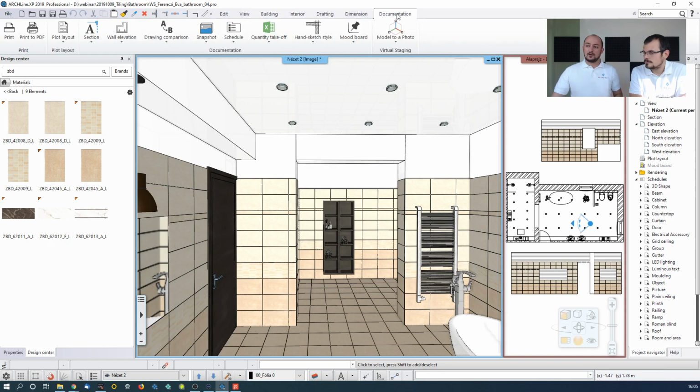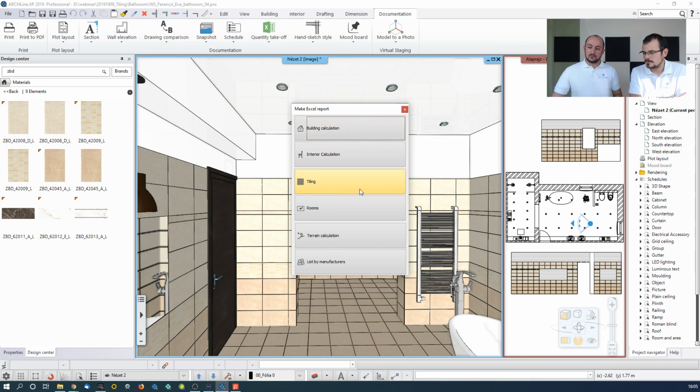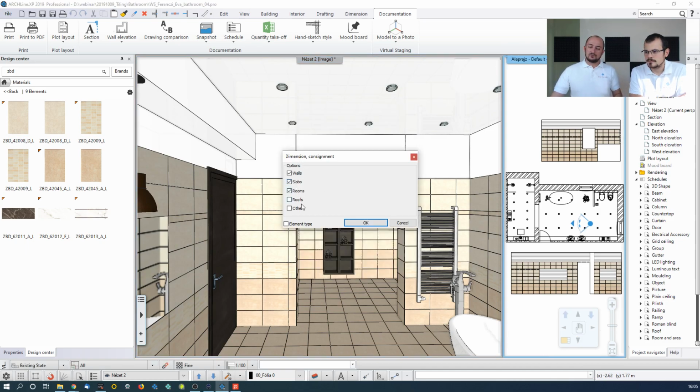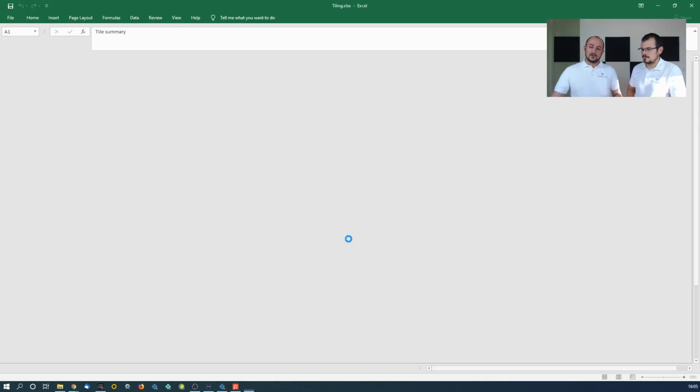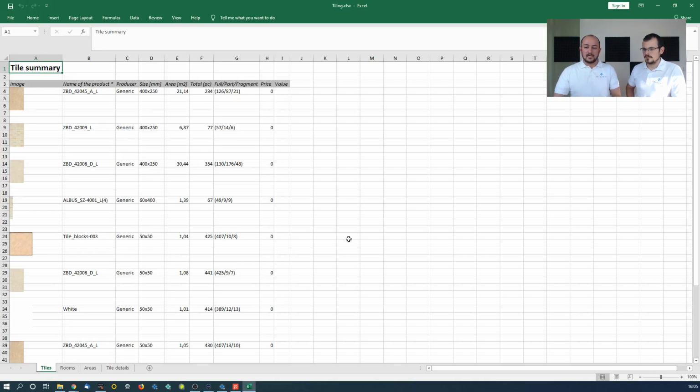It's in the documentation, quantity takeoff, and in the Excel list. In the Excel list, there is one dedicated tool for that, which is the tiling. And the tiling allows you to collect all sorts of information. Even the roof tiling it can calculate. We don't have that. So I just go with the default settings and I click OK. And then I will just override the previous one that I have created here. So I just click on Save. And then the software creates the Excel file and opens it automatically if you have Excel installed on your computer.